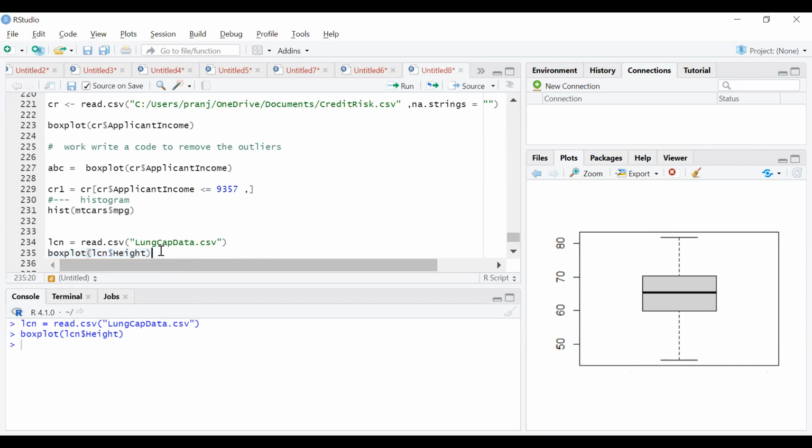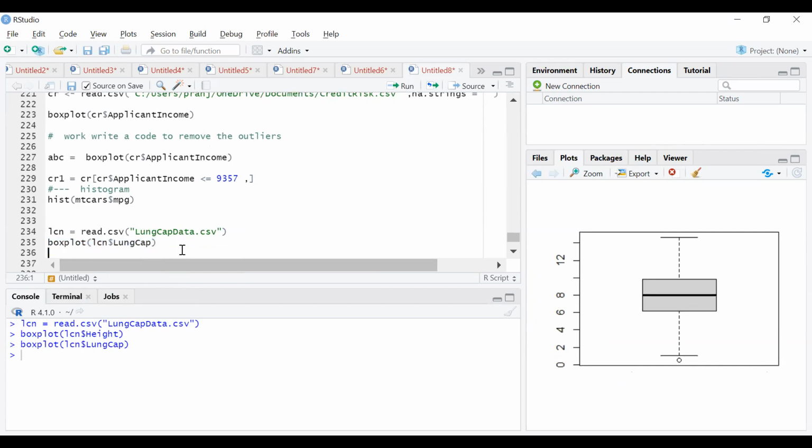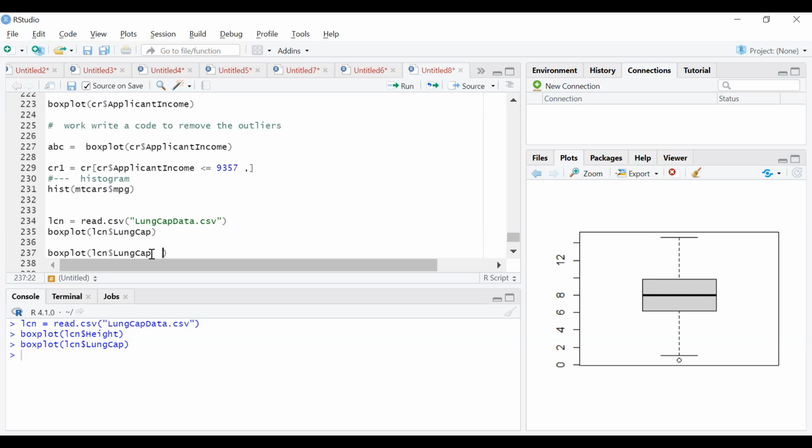Now, similarly, I can build the box plot on lung capacity. Okay, now let me do one thing. Let me take this, copy this, and put a tilde sign, LCN dollar gender. Let's compare the lung capacity of male and female.